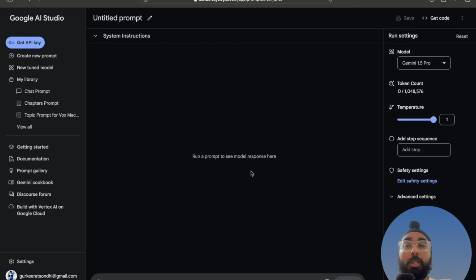So the next option that we have is the new tuned model. So just as we saw, right, that we have two types of prompts that we can create, the chat prompt and the structured prompt. So if we are creating a structured prompt and we want to provide some testing data to that particular structured prompt, it is then the new tuned model option will come into the picture. Just after the new tuned model, we have the my library module where all of the prompts that we had previously created would be stored and we will be able to revisit them.